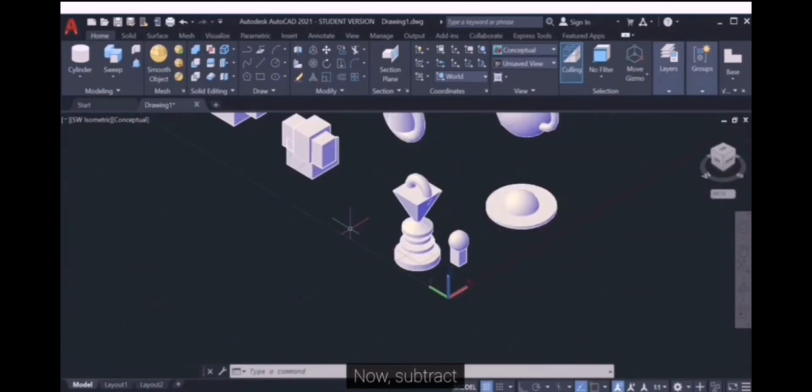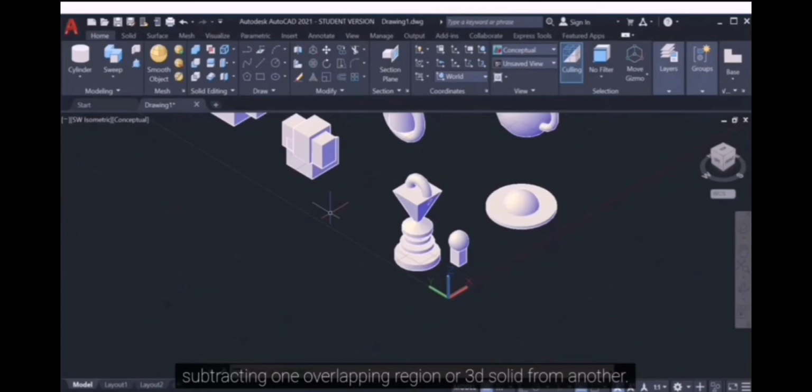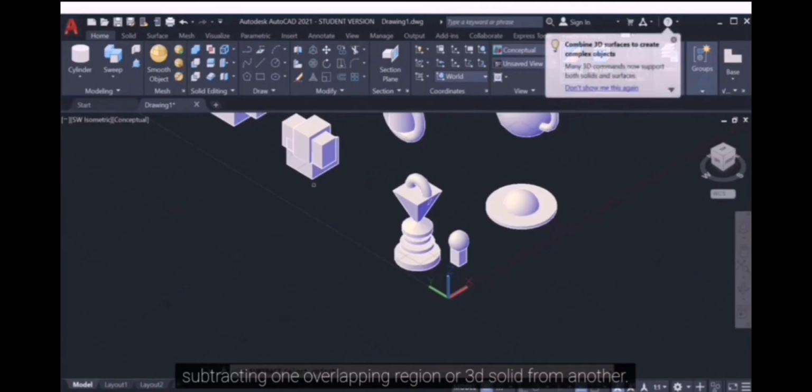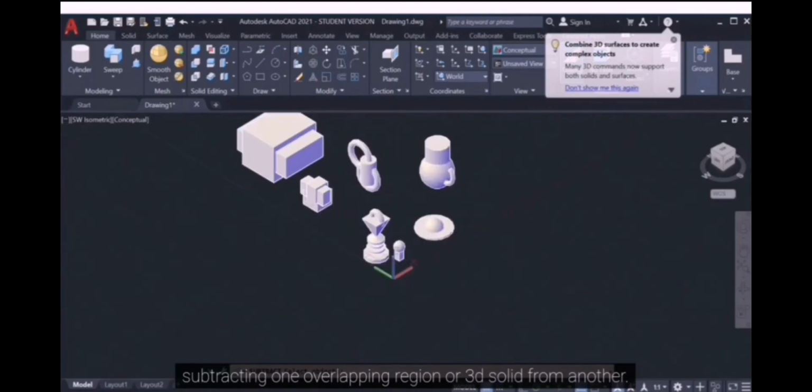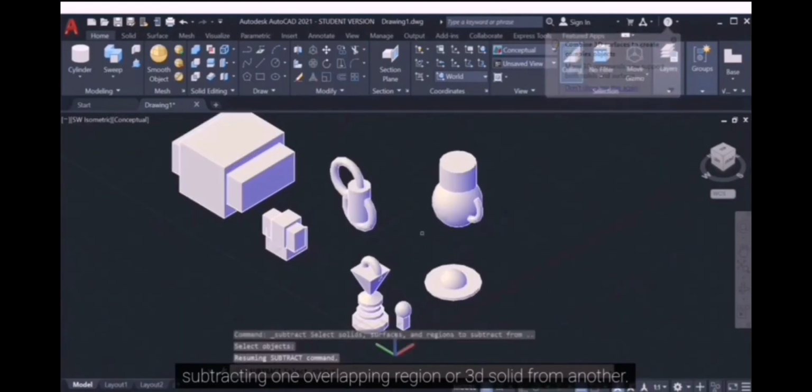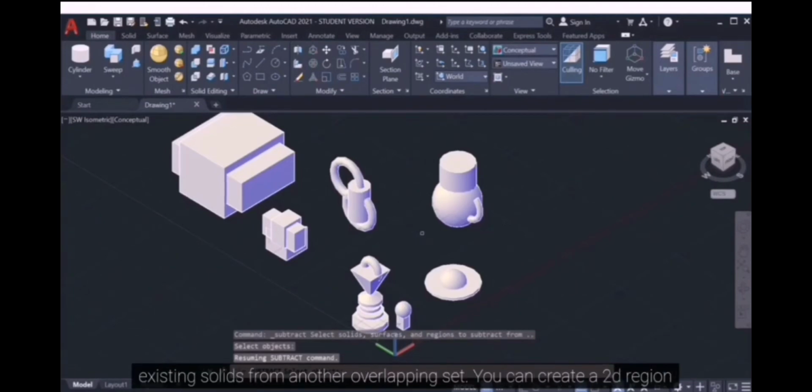Now the subtract command. Creates a new object by subtracting an overlapping region or 3D solid from another. With subtract, you can create a 3D solid by subtracting one set of existing 3D solids from another overlapping set. You can create a 2D region object by subtracting one set of existing region objects from another overlapping set.